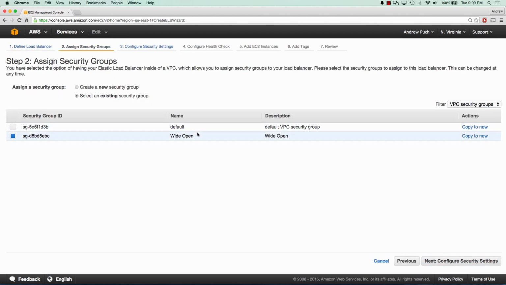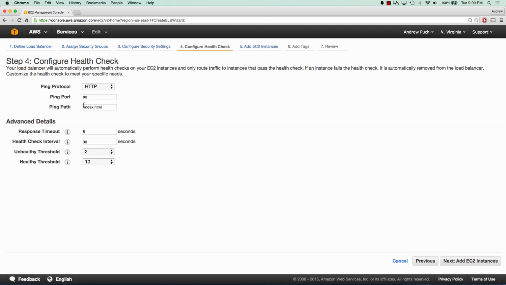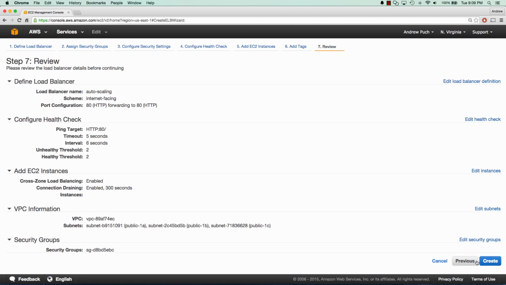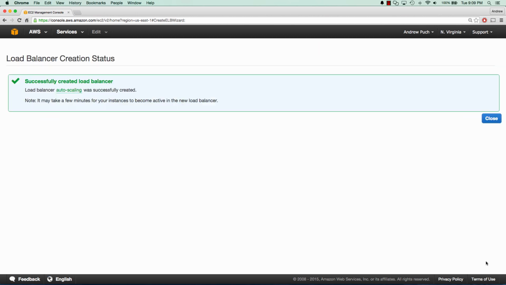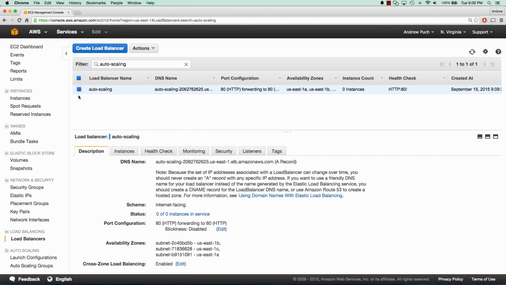We'll assign a security group of all inbound and outbound traffic wide open. Our health check will be on just /, and we don't need to add any tags, and we can go ahead and click Create. So we can see our load balancer has successfully created.